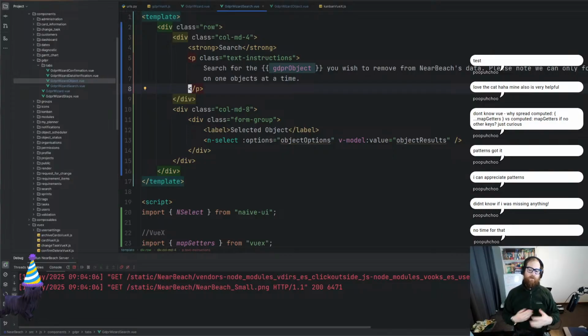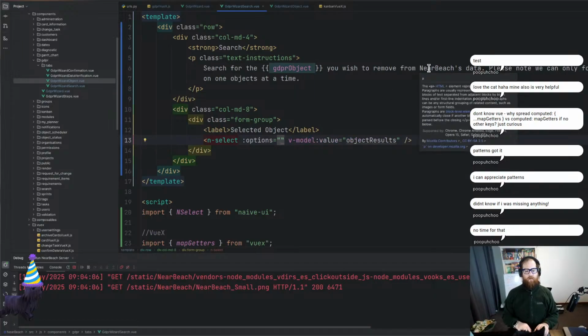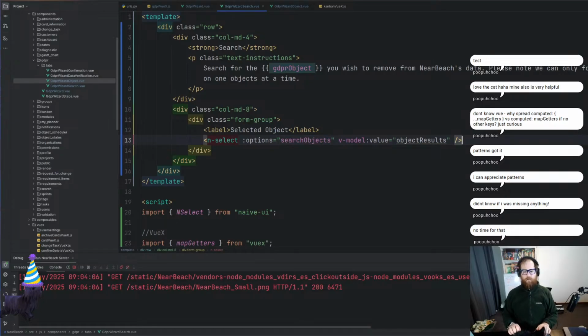Yeah, so that's pretty much it. Down here we've got the selected objects. Instead of this, it'll be the search objects, like so, and then the value will be search objects, search object results, or search results, I should say.